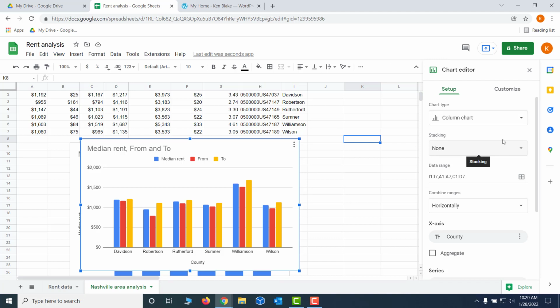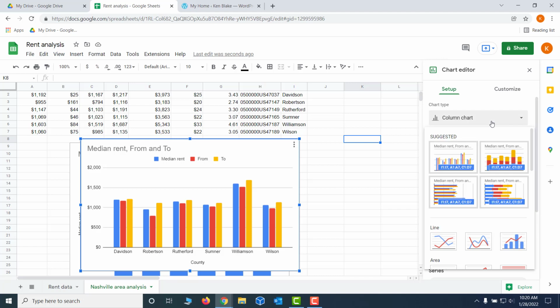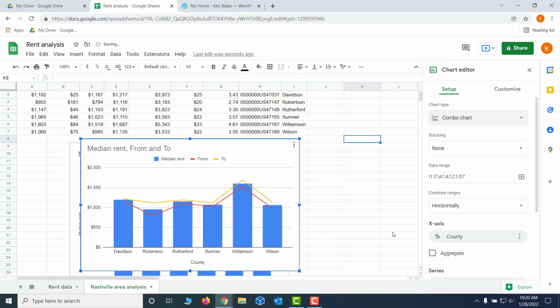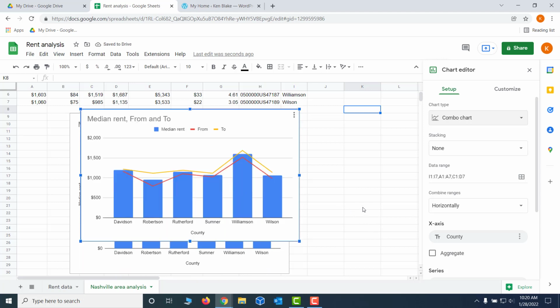comes back. And I'm going to change the type of chart from a column chart, which is what we're looking at, to something called a combo chart. It gives us a little thumbnail here to give us an idea of what it's going to look like. But I'm going to select that one and then watch what happens. Now, this is a little bit better.